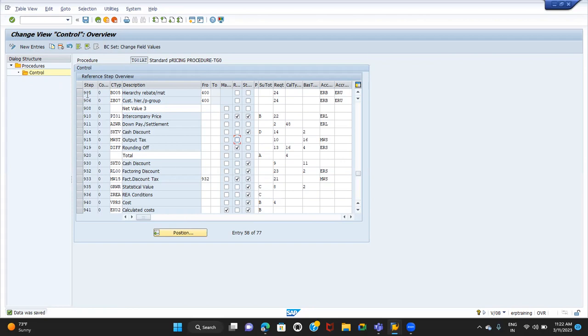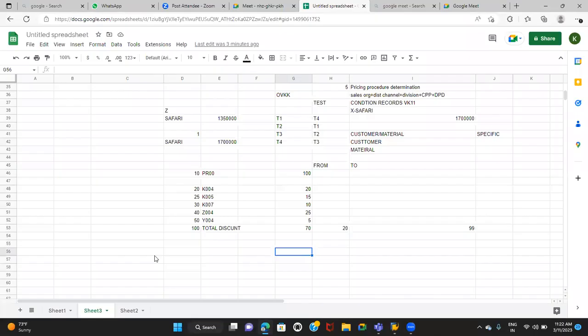So now we understood the step, counter, condition type, description, from, to, manual, required, and statistical. Statistical means, if you activate the checkbox, it will be used only for statistical purposes, only for information purposes. The particular value will not be included in the net value calculation if you activate the checkbox. For example, I'll tell you.